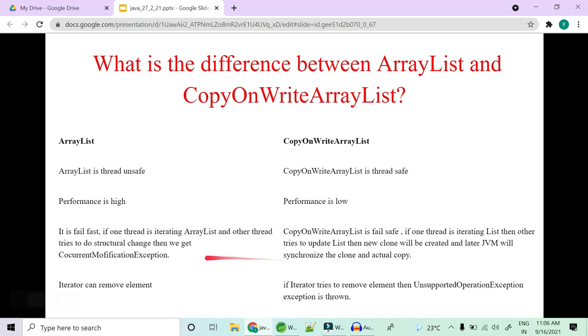While in the case of ArrayList, it is fail-fast, and hence if one thread is iterating and another tries to change the structure, ConcurrentModificationException occurs. What is the advantage of thread unsafety? High performance. What is the disadvantage of thread safety? Low performance. Another important point is that an iterator can remove an element in ArrayList, but in CopyOnWriteArrayList, if the iterator tries to remove an element, UnsupportedOperationException is thrown.